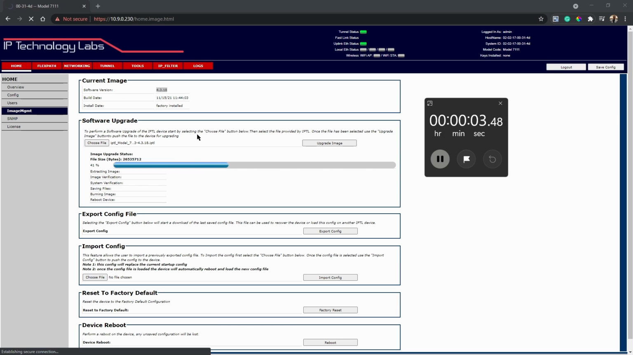And what will happen now is that the file you just selected will be uploaded into the appliance. And then we're going to perform some housekeeping duties, such as extracting the image, verifying it, and checking it to make sure that it's the proper one for the appliance and that it's okay to burn into flash. And then it will go in and actually commit that to the flash memory and then reboot the device.